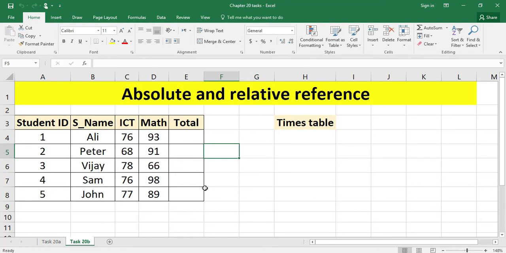Look at this spreadsheet. This is a small data model. In this, we have student ID, student name, two subject marks. We need to calculate total here. To calculate total, we can use different formula and function. Let's do method 1. You can just write equal sign here. Then you need to add these two numbers. How can you add? The reference of 76 is C4 plus, then you select the other cell, D4. C4 plus D4, you will be getting a value here, 169.